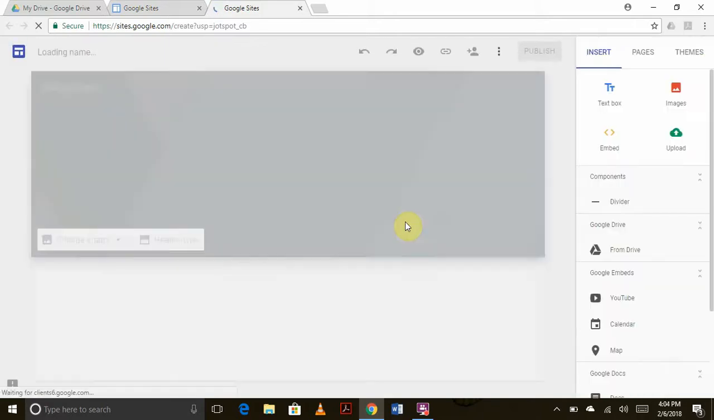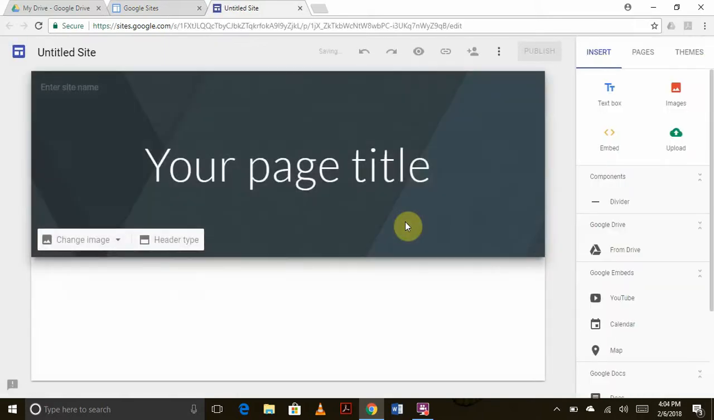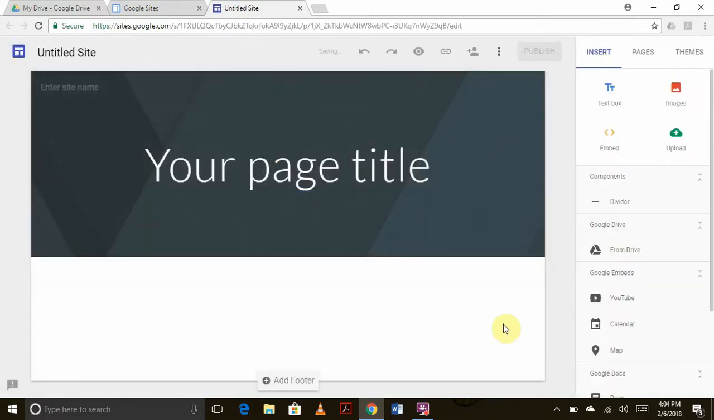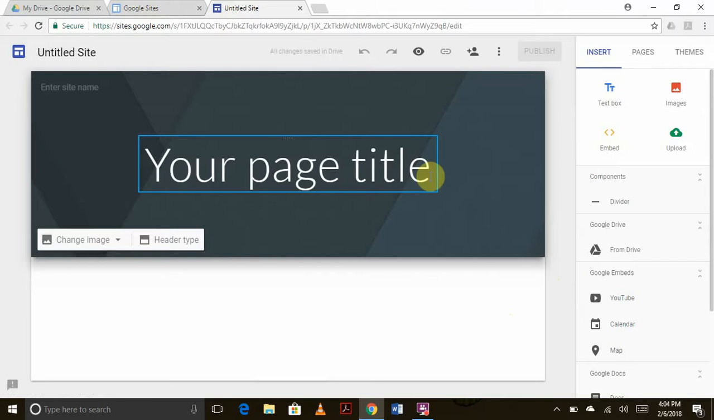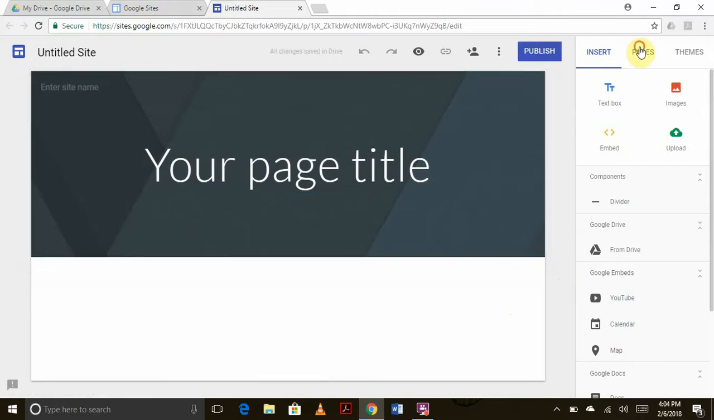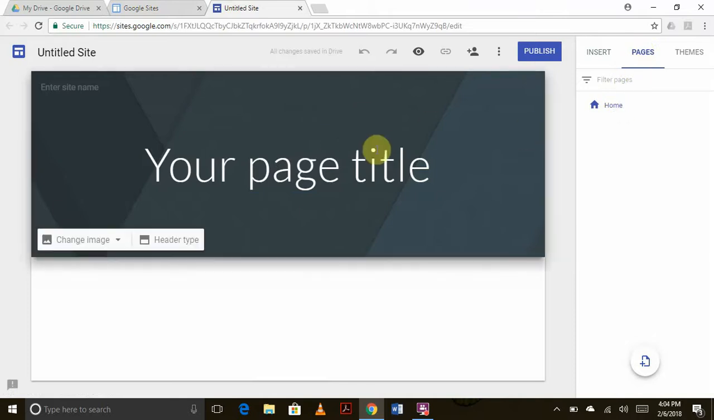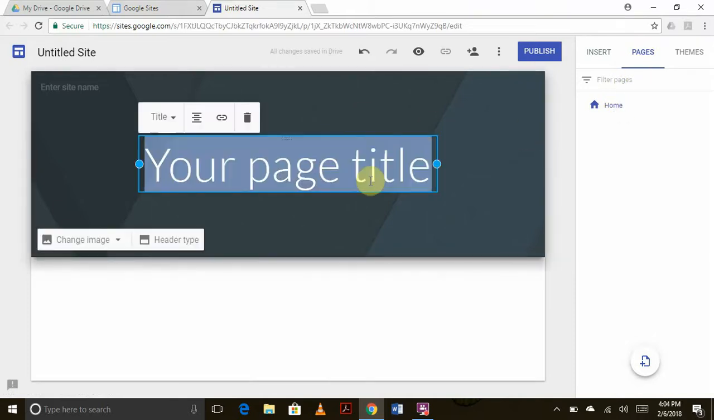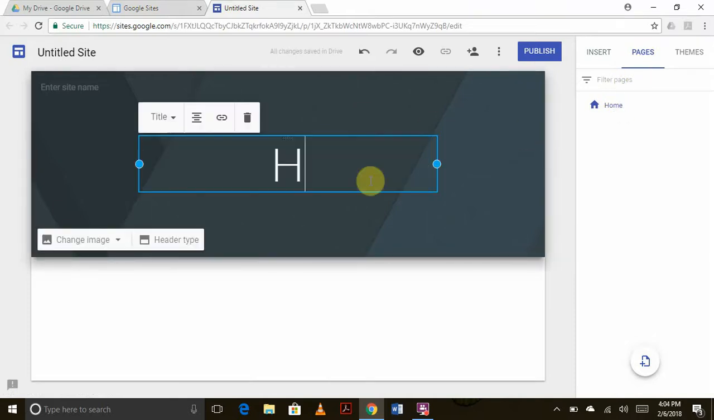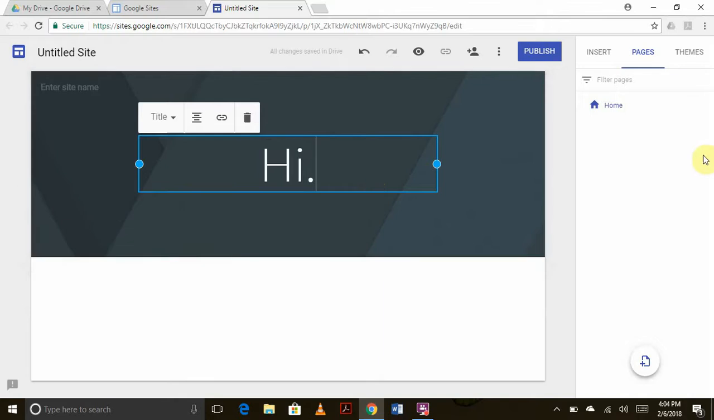So once it loads, it takes you to this. So this is your introduction page. This is how you're going to create everything, and this is where you're going to load all your work. So what I like to do is start by going to Pages. And so this is the first page. It's your home page. So this one's going to be your welcome page for your blog. So let's just title it Hi, and that'll be your first page.